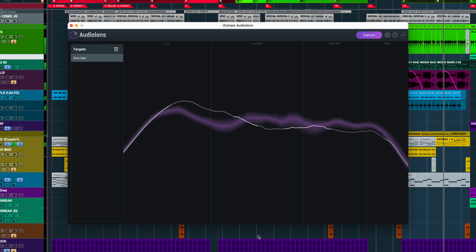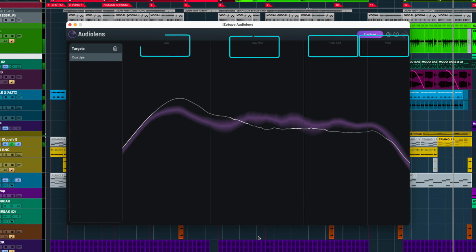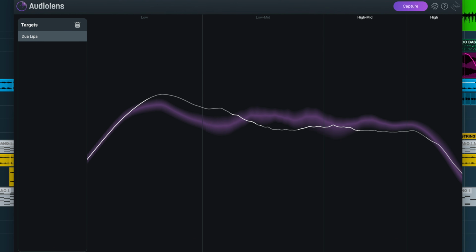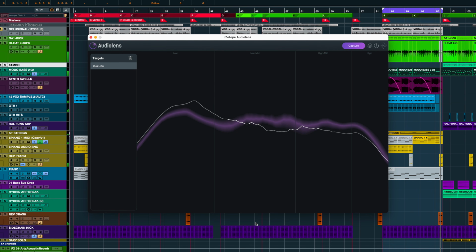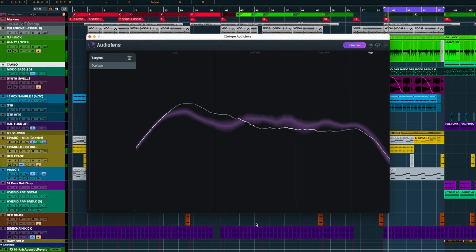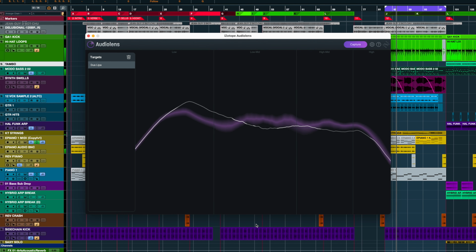A neat thing is that it splits the display into low, low-mid, high-mid, and high frequencies, and it will light up when your mix is within the range of the reference. A good indication of where things are going in your mix. So if you're just using AudioLens on its own, this is a great free way to get some perspective on your mix. And then it gets really fun if you own Ozone.